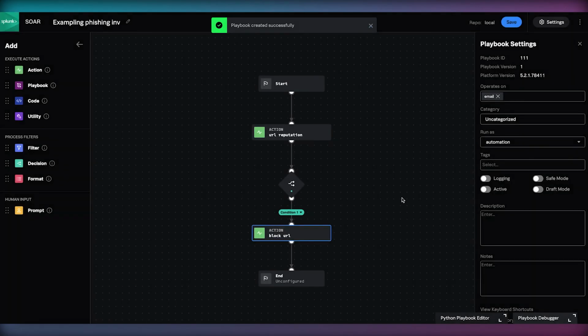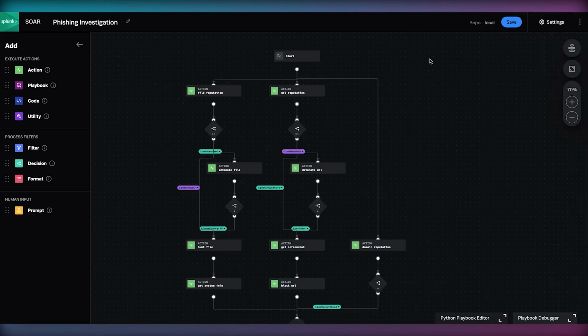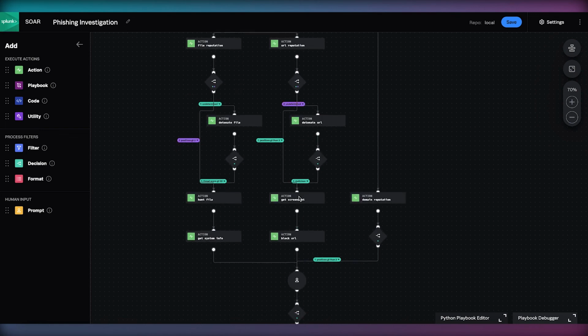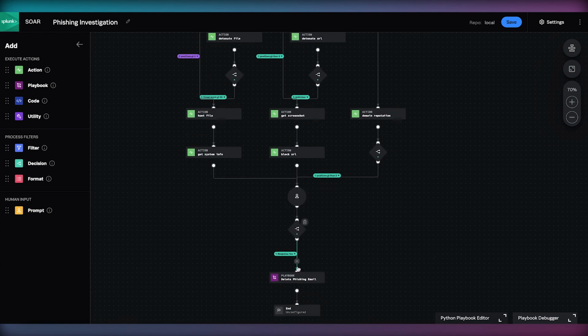By way of example, you can now see a substantially more complicated playbook. We can see multiple lines of action, and the decision blocks have two outputs color-coded according to their logic. We can also see a playbook being called, delete phishing email. It is a good design practice to separate playbooks into logical functions, i.e. phishing investigate, phishing email delete, as it allows for a modular approach to playbook development.